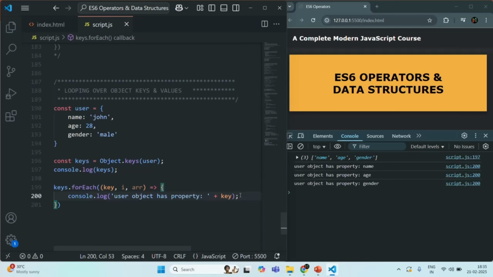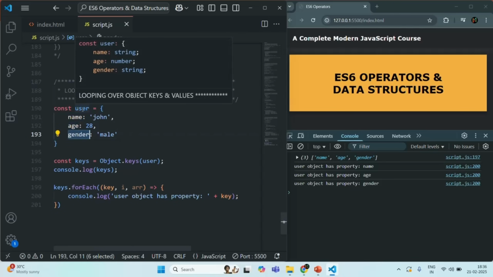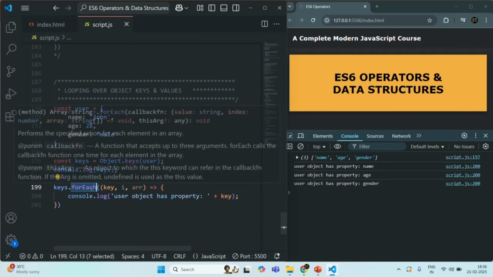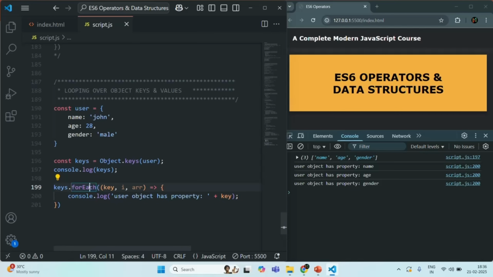With this, let me save the changes, and you will see that we have this message: user object has property name, user object has property age, and user object has property gender. So basically, since we wanted to loop over each property of this user object, first from this user object we extracted its property names, and for that we use Object.keys. It returned us an array with all the properties of this user object, and then on that array we can go ahead and loop over using the forEach method, or we can also use a for...of loop or while loop or for loop, etc.